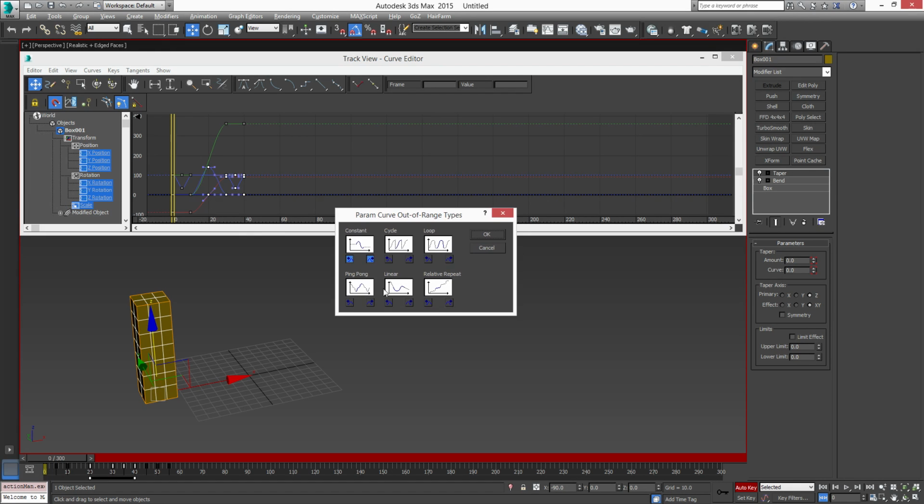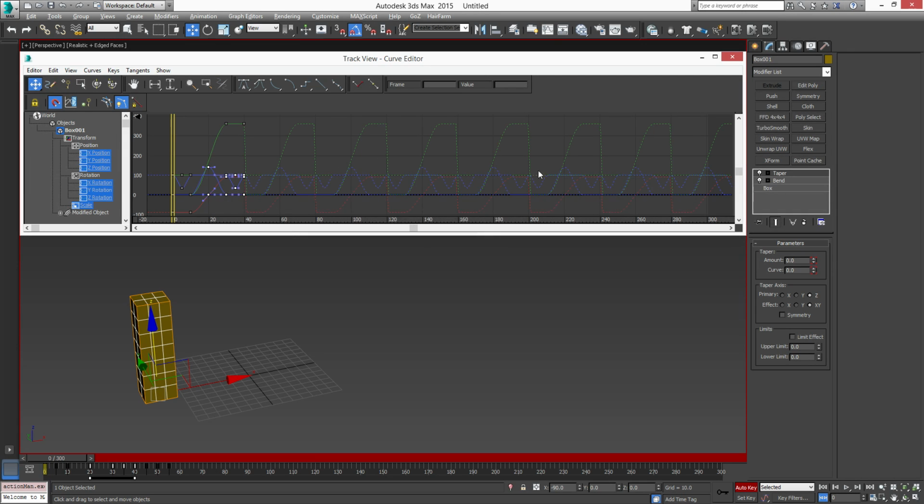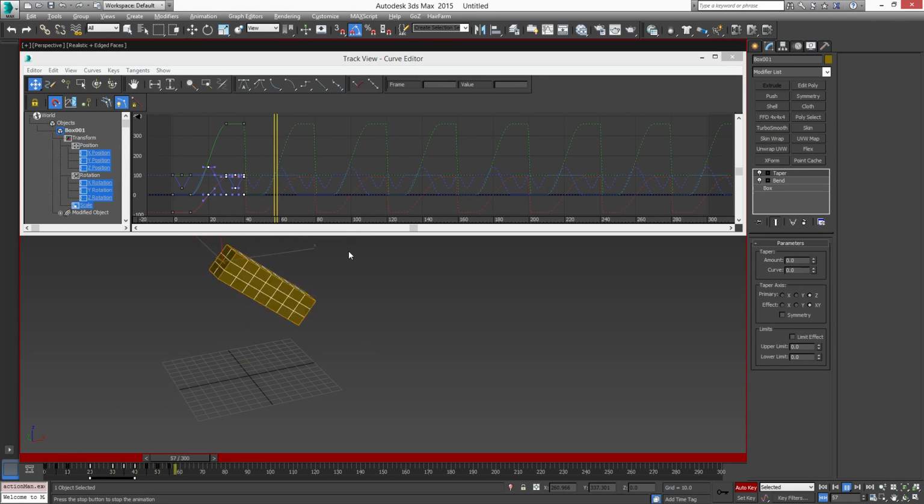So let's say I want it to cycle. And you see it's already changed the curve here. What it's going to do is copy this and repeat it infinitely. So now when I play this animation, you see that it's going to keep replaying itself.